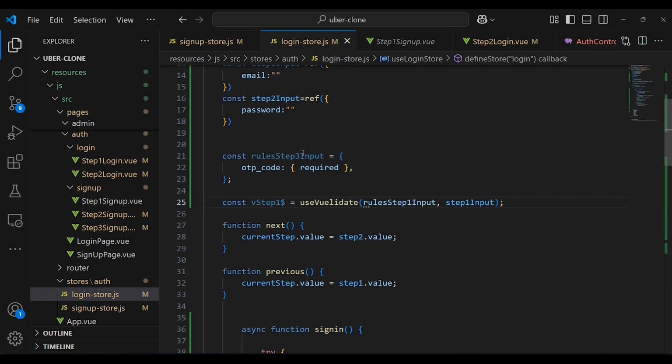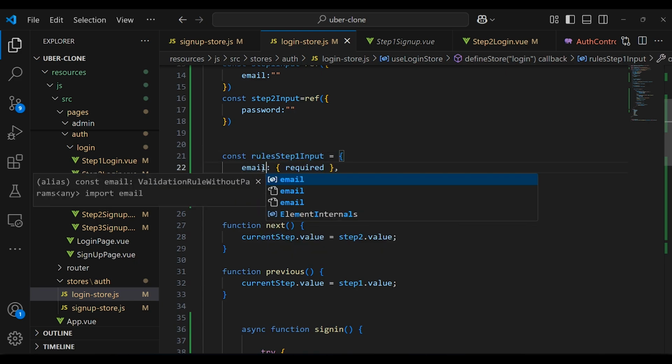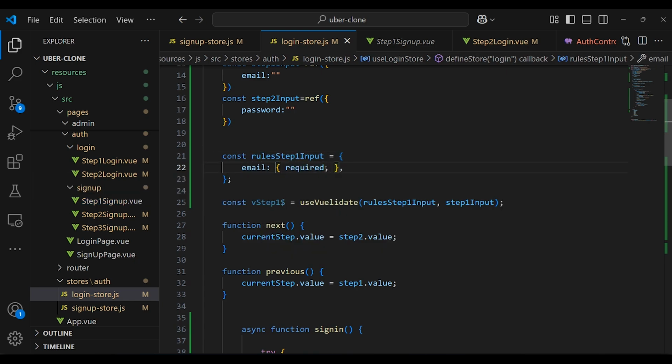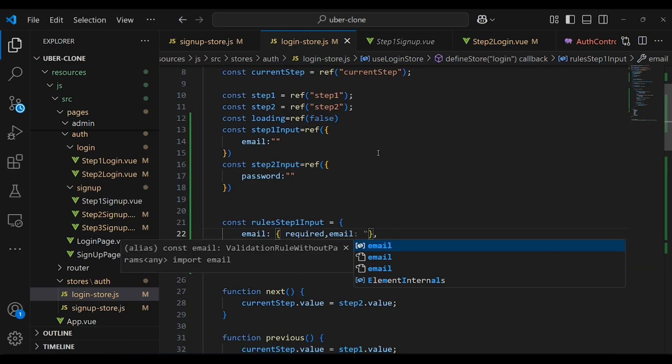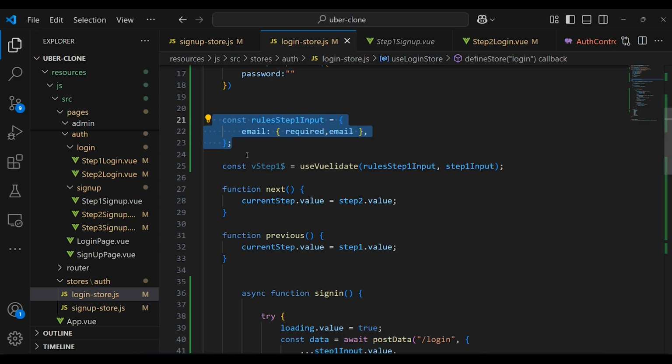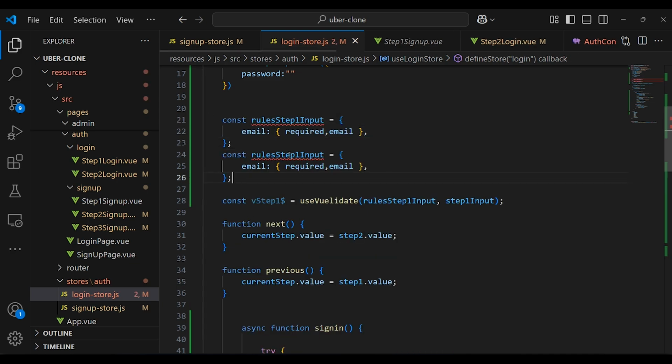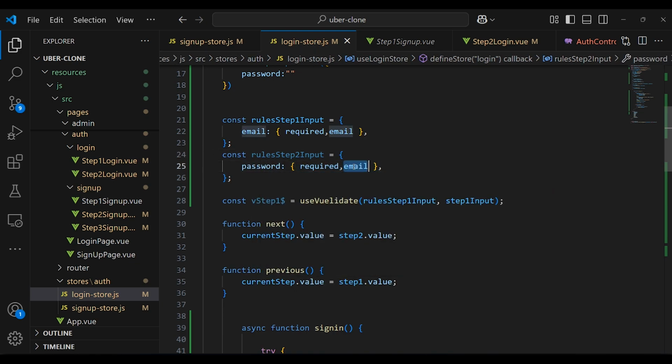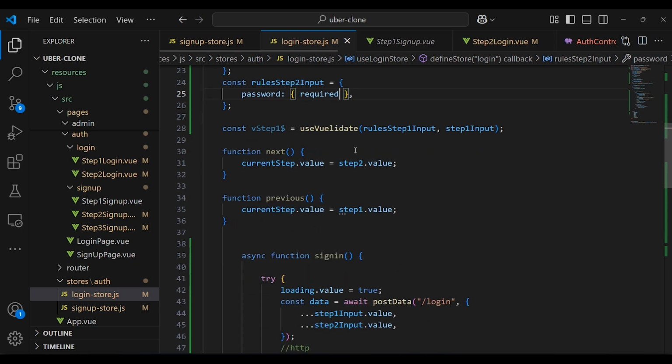Pass here rules step 1 inputs, and then here we are going to request the email, and then we're going to say the email must be the type of email, like this. Yeah, the type of email. And also for the step 2, we're going to request the password. Rules step 2 inputs, and here we're going to pass the password, and the password must be required.